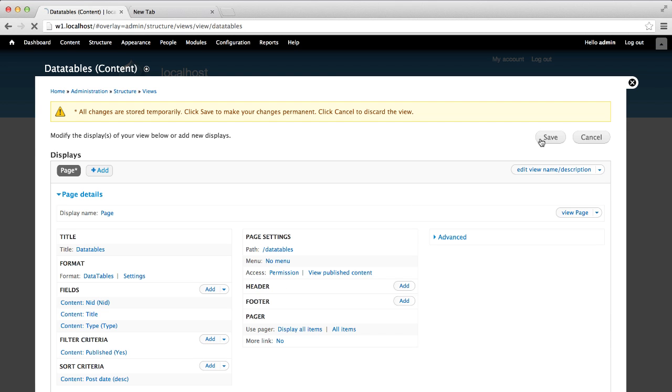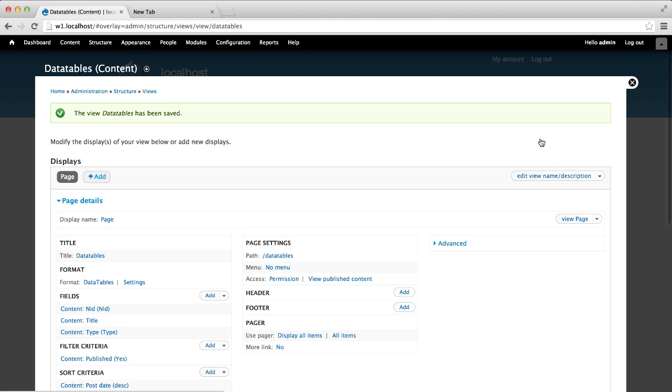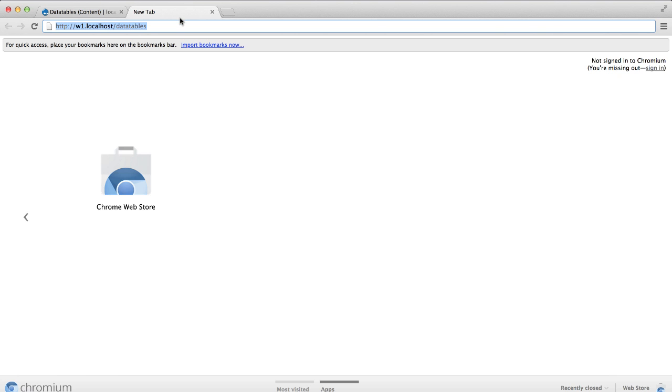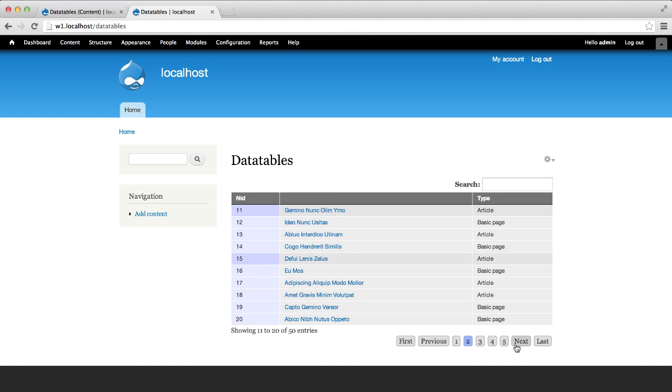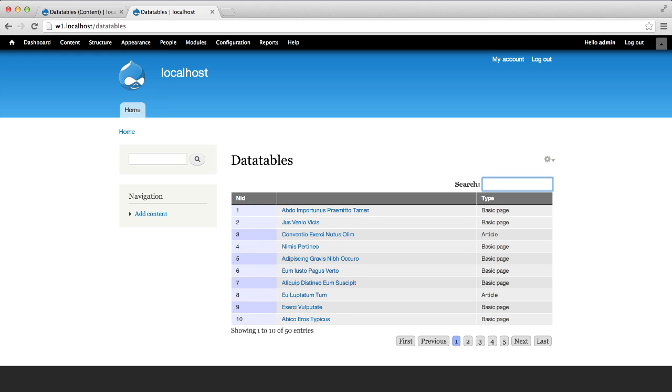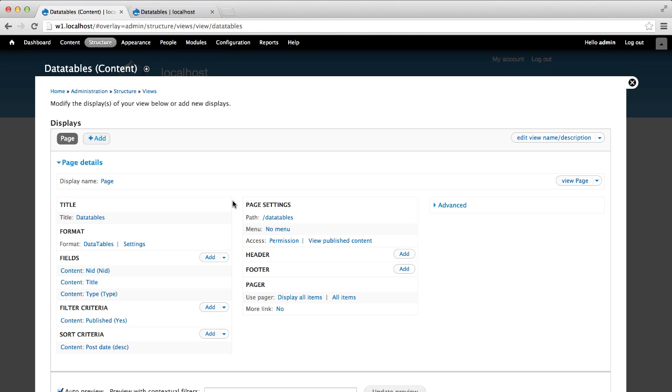Save the view and go to /datatables. If everything is working, you should see a table with pagination and a search filter. Now let's return to the edit page for the view, and we'll add dynamic sorting to our columns.